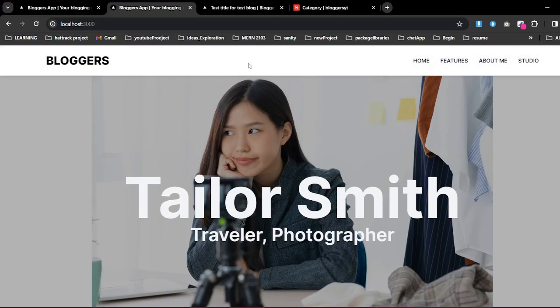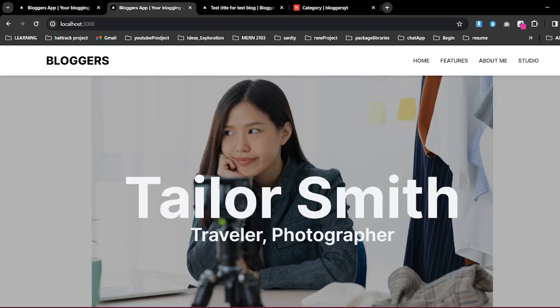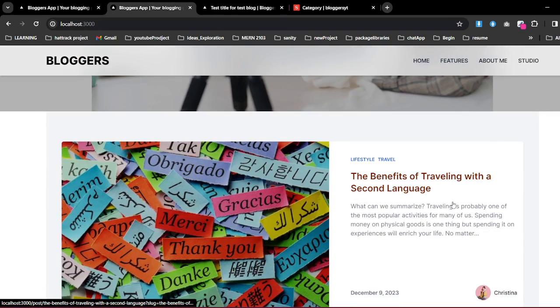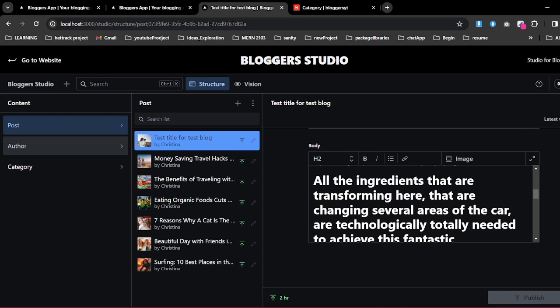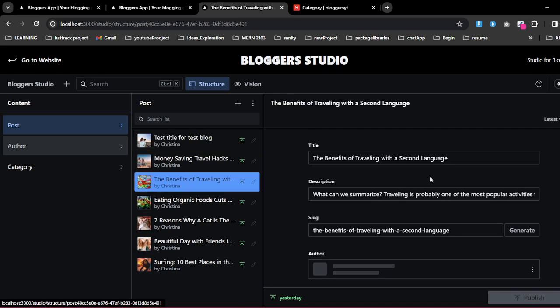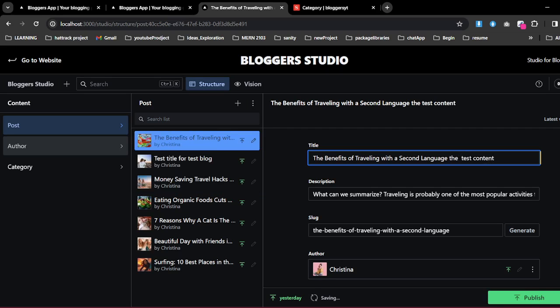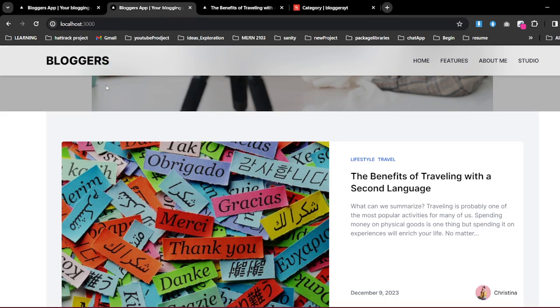But there is a small catch. The small catch is that now this is the first one, which is actually the benefits of traveling with a second language. Let's go back here and the benefits. Okay, so now here what I'm going to do, the test content. So if we just publish it, let's see if it's publishing or not. If we come back here, let's go back and refresh.